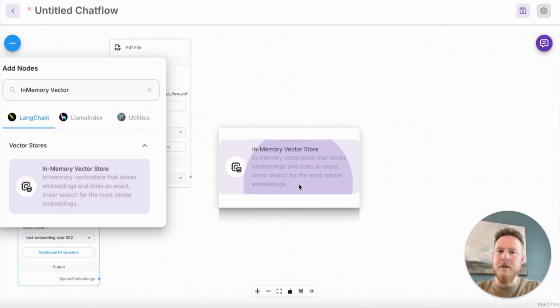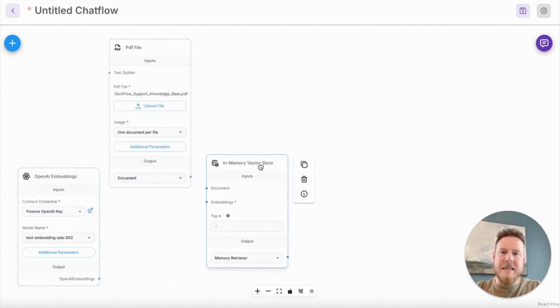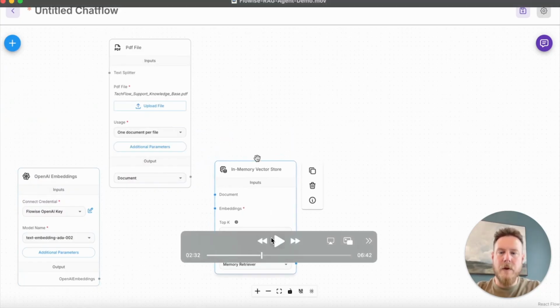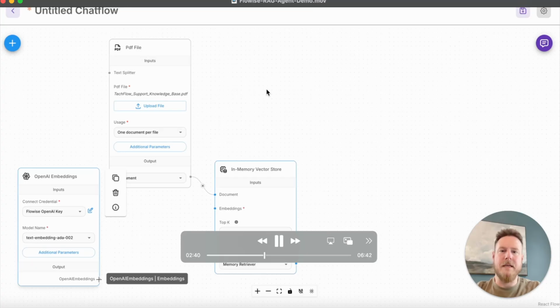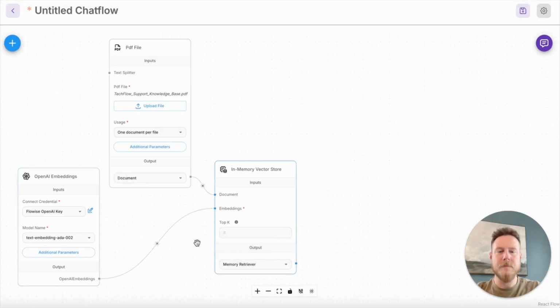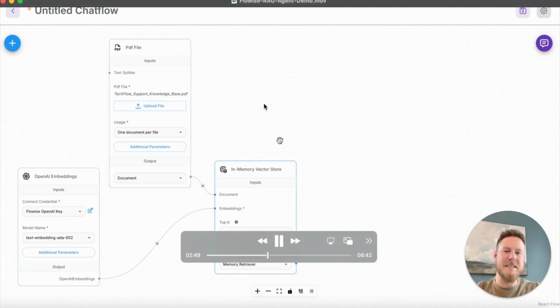Just like the other components, you're just going to drag and drop it on screen. And then you'll see that it has these two inputs. We haven't done any node connections yet, but you'll notice on screen that the PDF file has an outflow here, and the OpenAI embeddings has an outflow here. And this in-memory vector store has two inflow connectors on the left side. And so we are going to make these connections from document to document, and then from OpenAI embeddings to the in-memory vector store embeddings. It's as simple as that. We now have actual, production-ready connections between these components with basically just that click and connect.